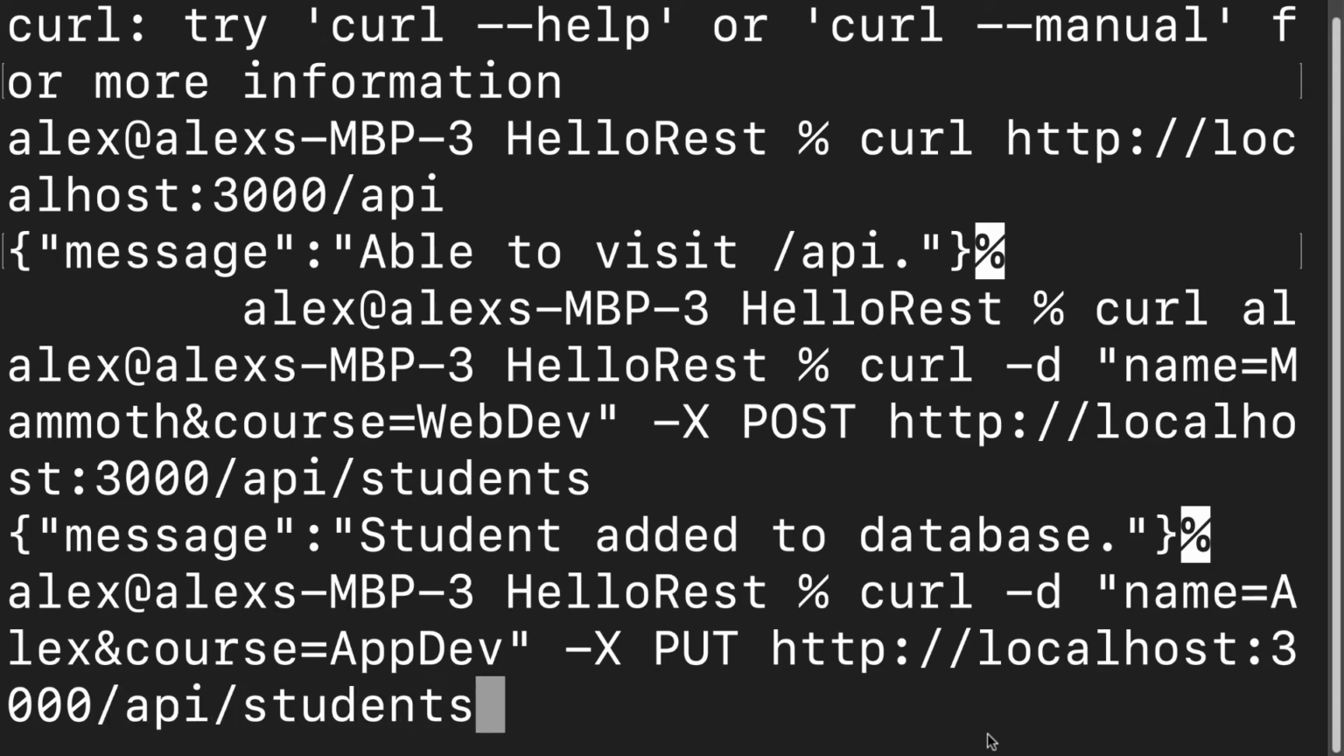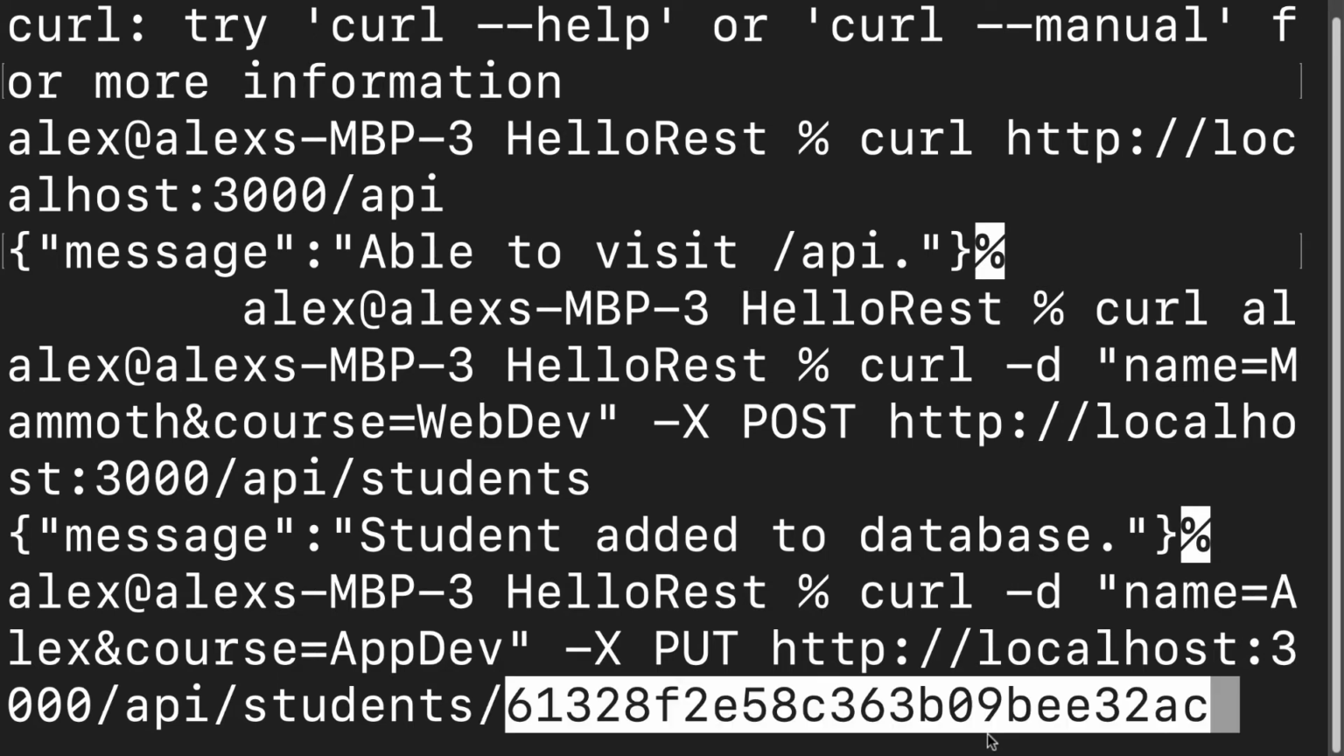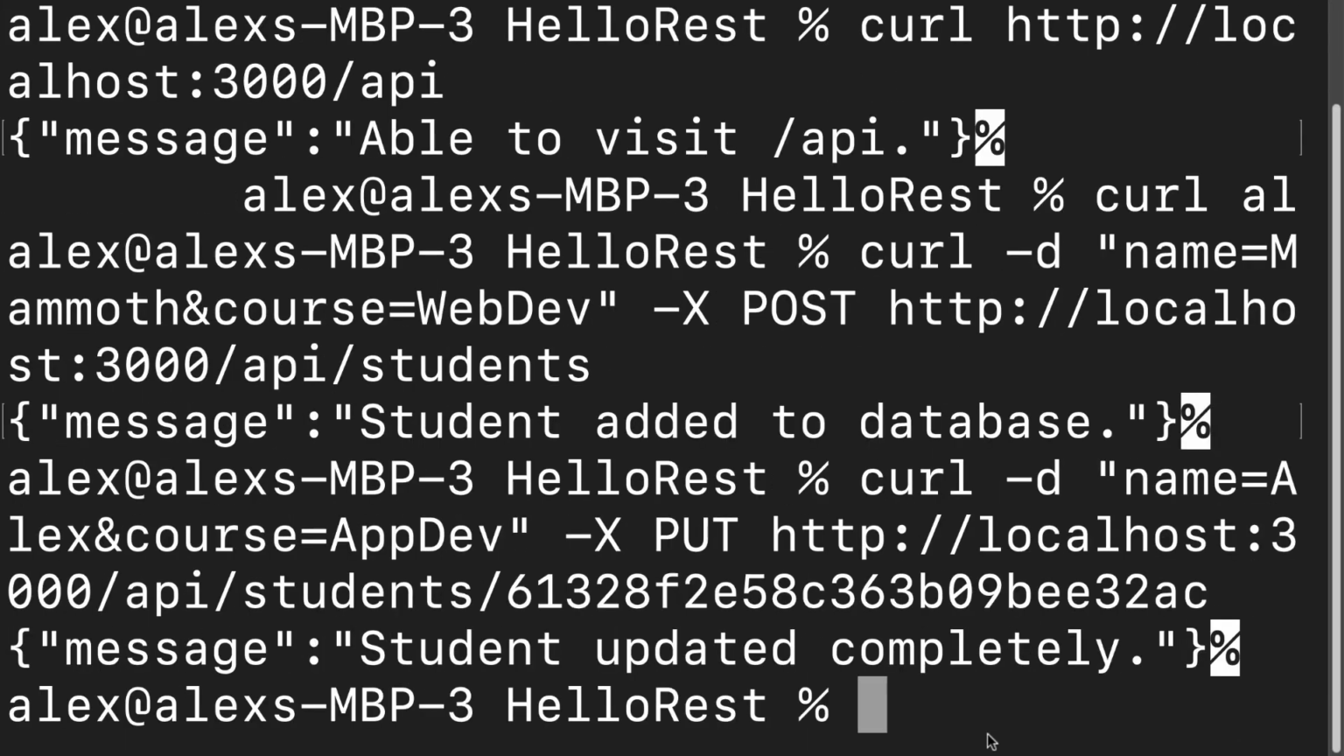/api/students, and then you have to specifically pass in an ID of the entry that you want to update. So I'll use / followed by one of the IDs of my students. In this case, this is the ID of the Mammoth student with the course web dev that I just created. So you have to make sure that this ID is actually an ID in your database. Also, my server is handling this PUT request via the ID, so it knows that that string is an actual ID. So if we hit enter, we get a message, student updated completely. And that is how you can perform a PUT request.